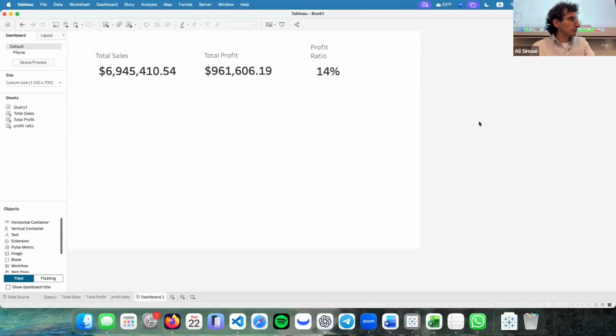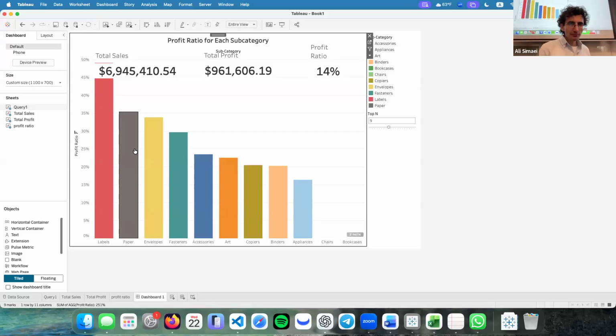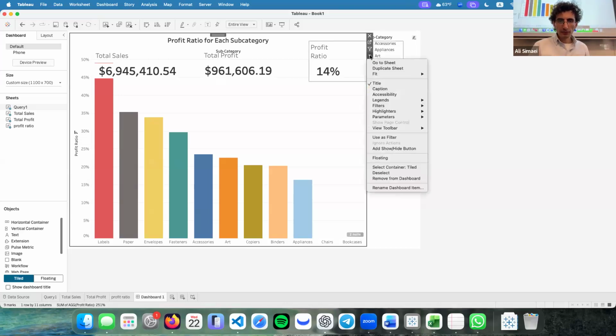Good. Usually the KPIs come at the top, organized well in that direction to show your total profits, total sales, total revenue, loss. You can create so many different KPIs and add them to your dashboard. Now we have one chart for now. So I will drag the chart here, then again click on the down arrow for the chart and select floating so it becomes floating, then I can adjust the size of the chart.